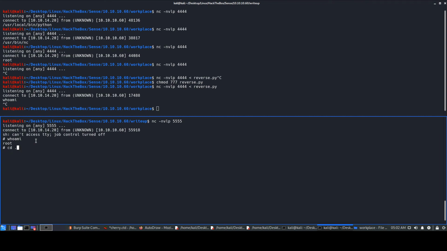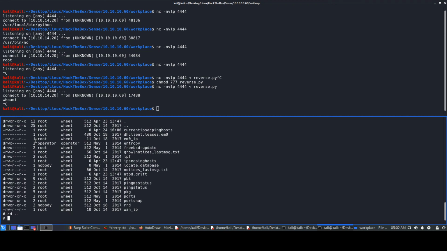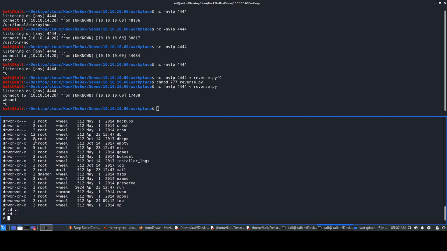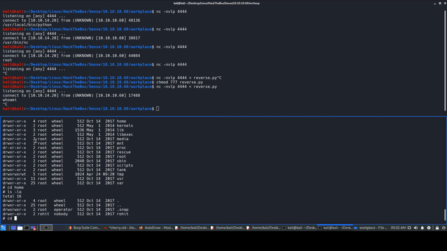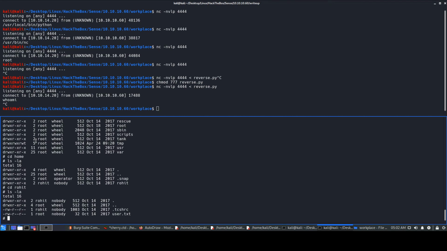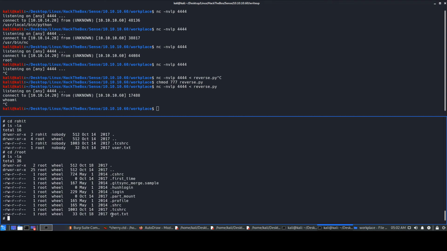And I know this shell is very limited. If you do ls -la, we are still stuck over there itself, I guess. No, okay, we come back. So we come over here, we go to home, ls -la, we go to Rohit, ls -la. We can very well read the user flag, as well as we can go to the root directory, and we can probably read the root flag as well.